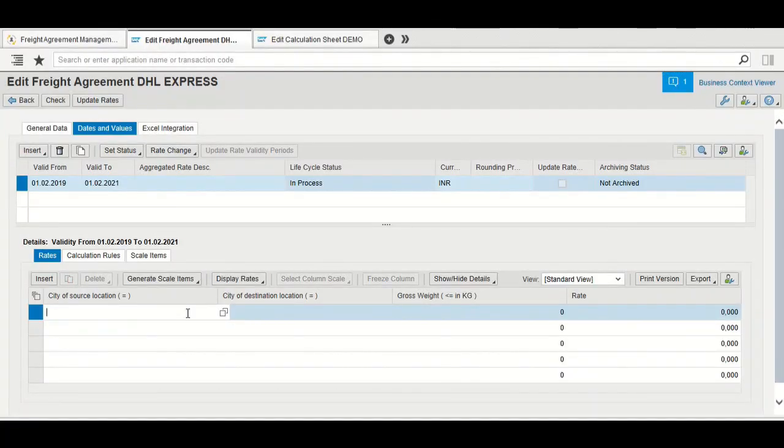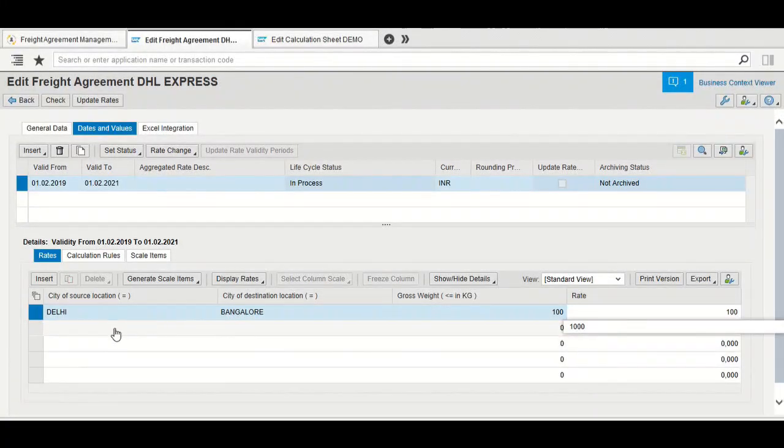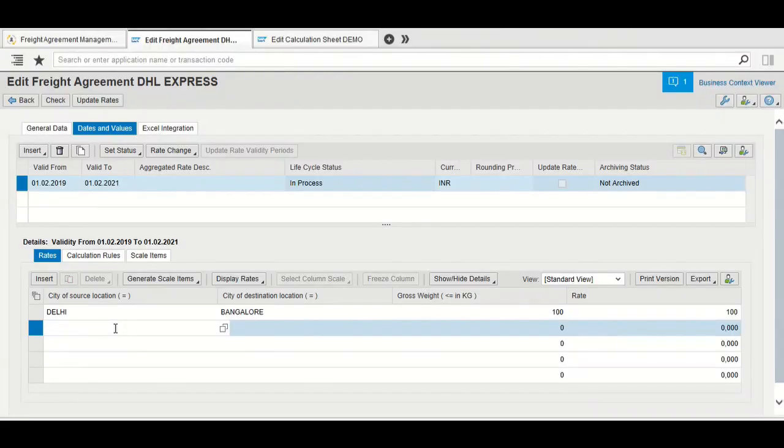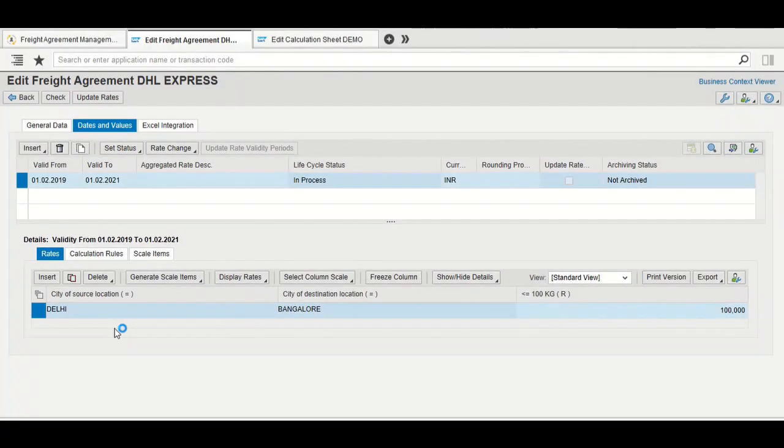Source location is, let's say, Delhi to Bangalore. If weight is up to 100 kg, the rate is 100 rupees per kg. Another row.